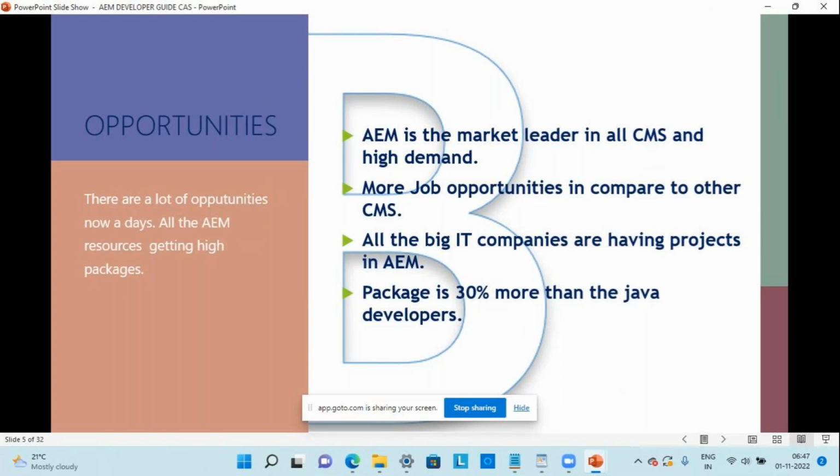Because you can understand the AEM tool very well, you also know how to do core development, and you also know how to do the UI development. You can be a full stack developer.